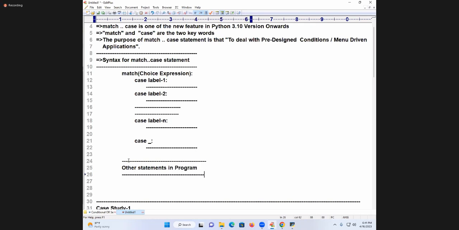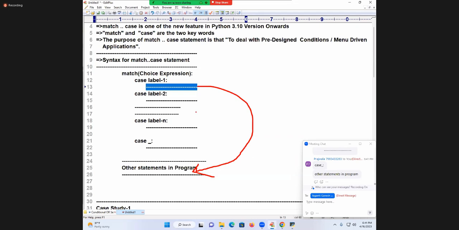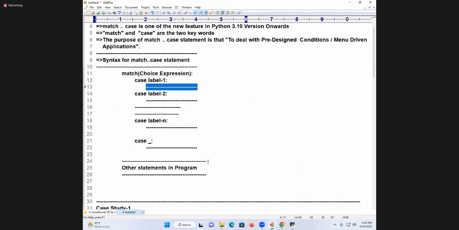See that now carefully. Did you understand the flow? Our choice expression is compared with every case label. If it is matching, the corresponding indentation block will execute, and later it will execute what? The other statement. If it is not matching here, it will come to the next label. If it is matching, it will execute and then execute the other statement. Still if it is not matching, go to the next. If any one of the case labels is not matching, go to where? The default case block. After executing any one of the case labels, it will execute the other statement. This is a simple syntax. Explanation I will show you. Did you understand the flow of it?